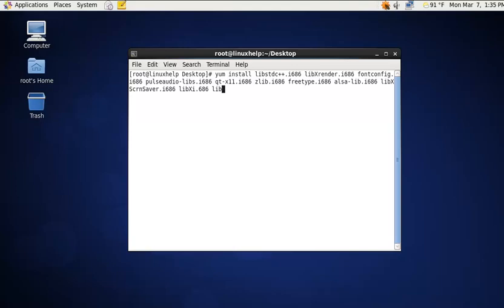then libXv.i686, then libX.i686, libSM.i686. These are all the dependency packages you need to install before installing Skype.